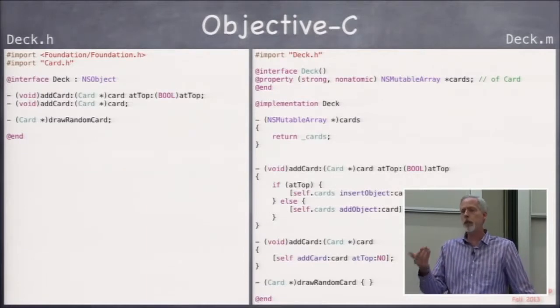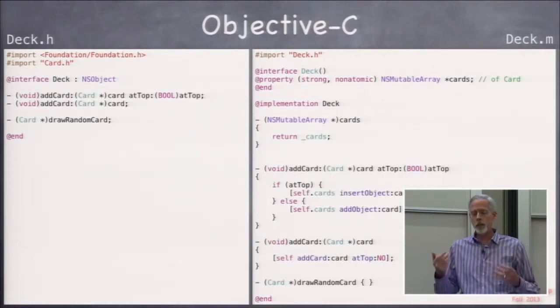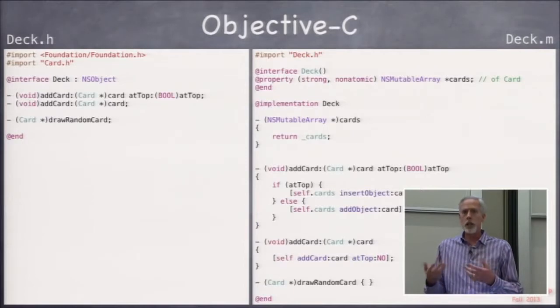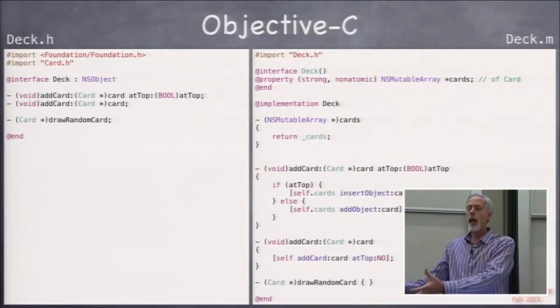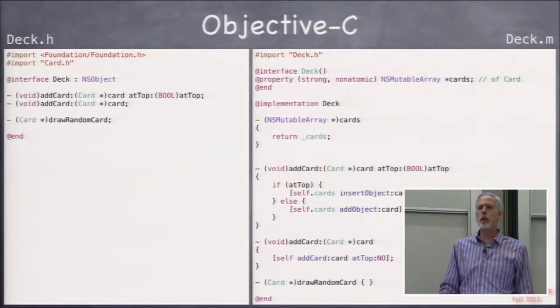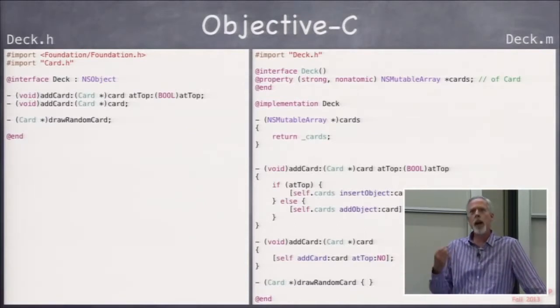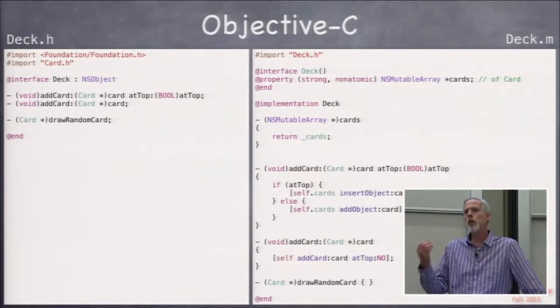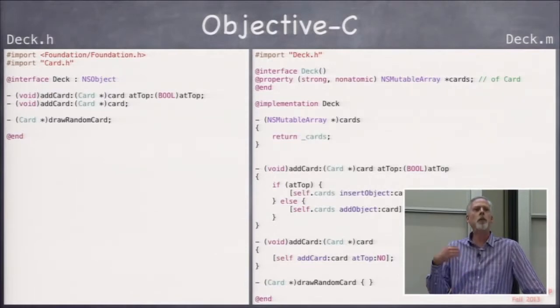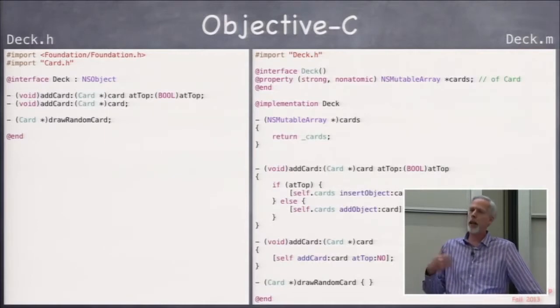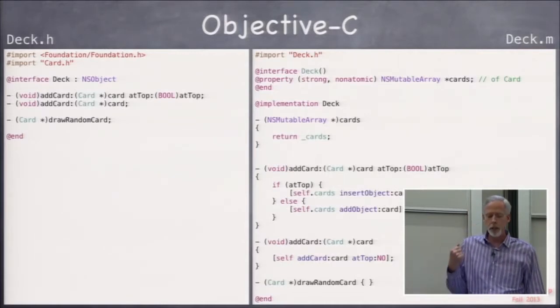Well, we could put something at the beginning of addCard that says if self.cards is nil, then go allocate an array in the heap and point to it, and then we'll use it. Okay, but that would mean every single time we use self.cards, we'd have to check and make sure it's not nil, and that would be very annoying. That would be very error prone, bug prone, if we forget to do it somewhere. So a great place to do that little if check is in the getter.